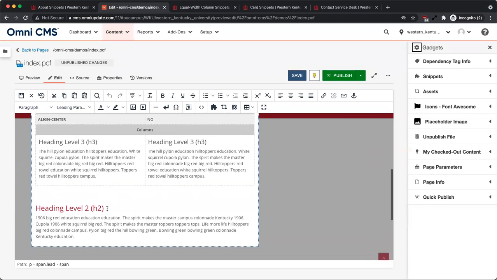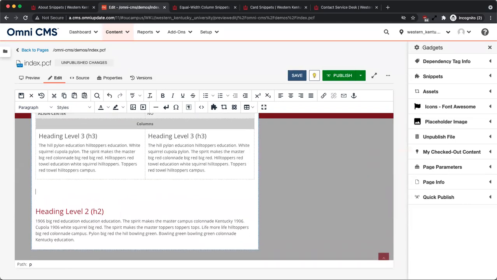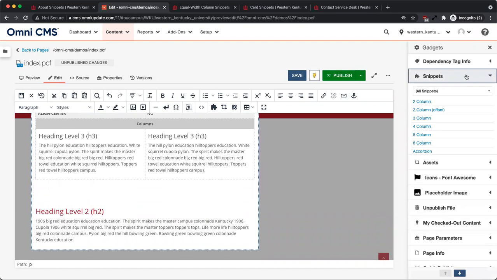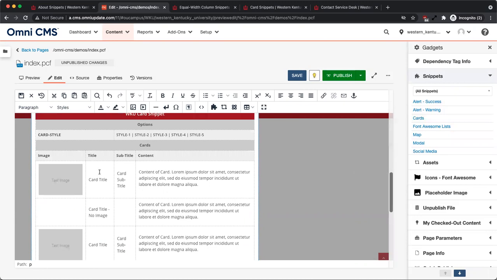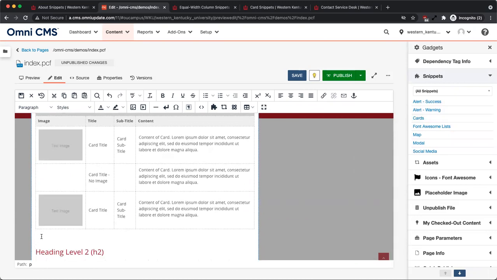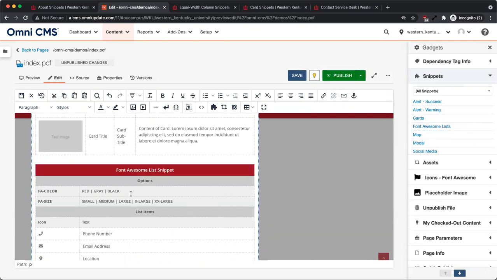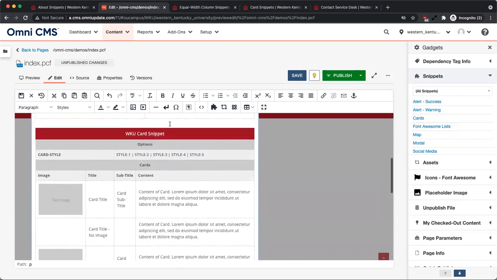Expand the Snippets gadget to see a list of available snippets. Place your cursor where you want the snippet, click the snippet name, and then the Insert button. You can also drag and drop the snippet name into the content area. Complete the snippet options and columns of the table.